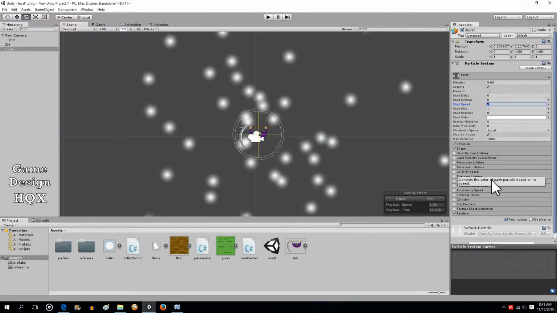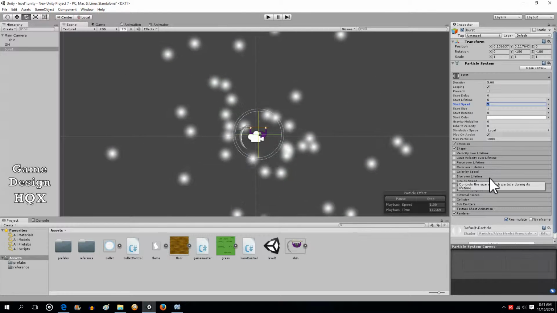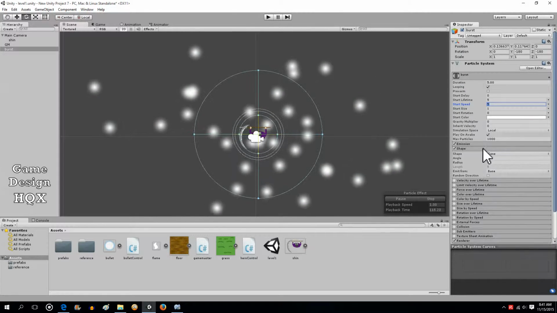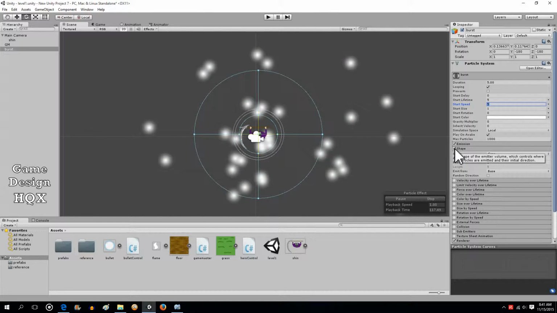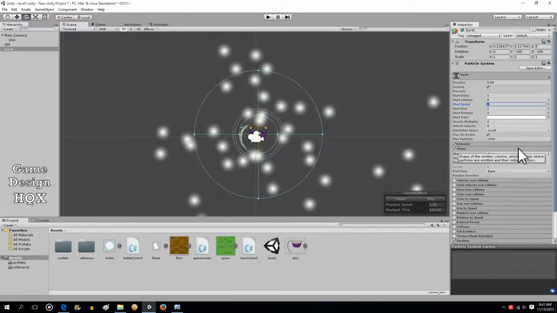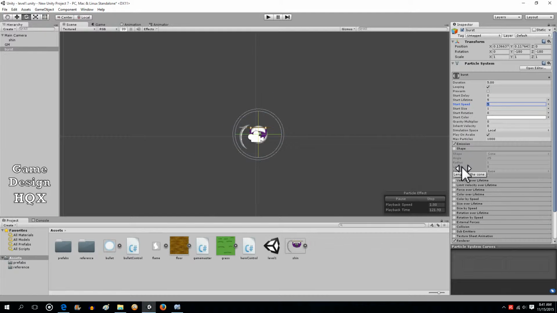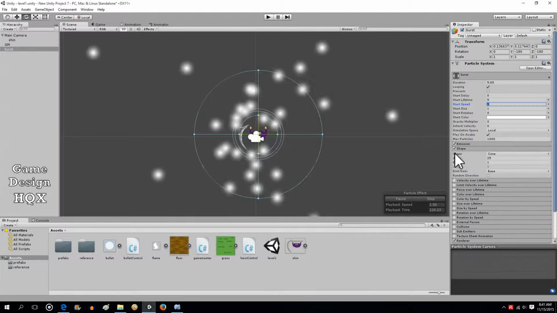Let's go down to shape. To change that attribute, there needs to be a check there, and to expand it, just click on the bar. So if I do that, we don't change shape. If I do that, we can change shape.